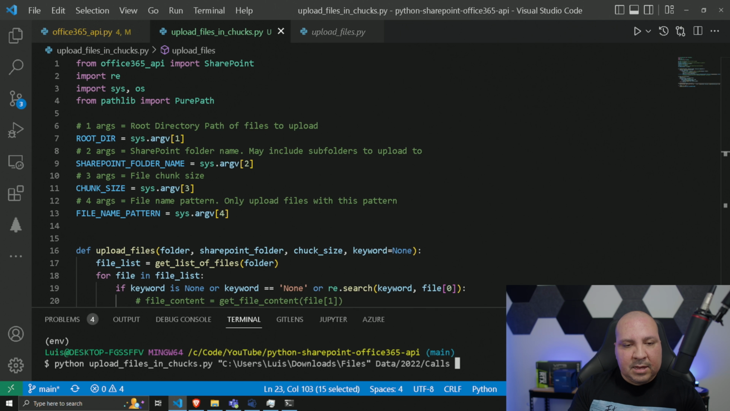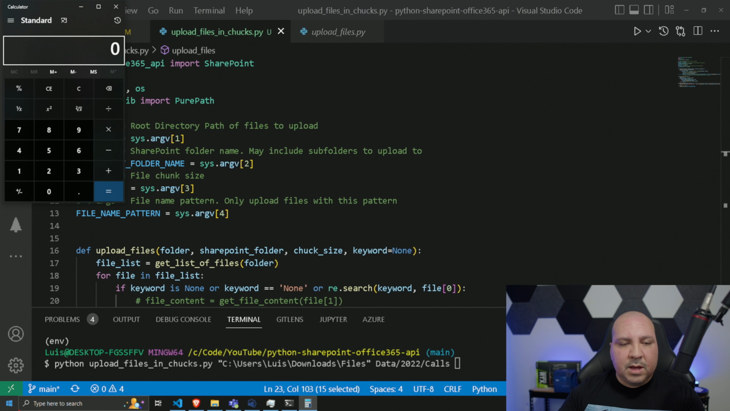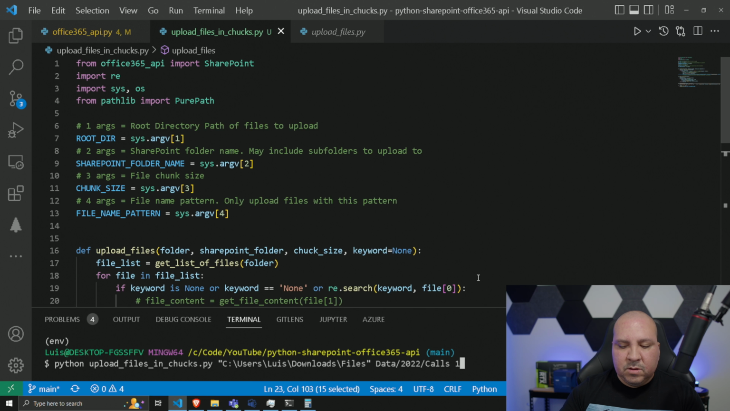My chunk size, I'm going to do 1028 times 100. So we'll do that. This will be our 102,800. You don't have to do it the way I did it. You could just do 100,000 or whatever number you want. That's fine, right?